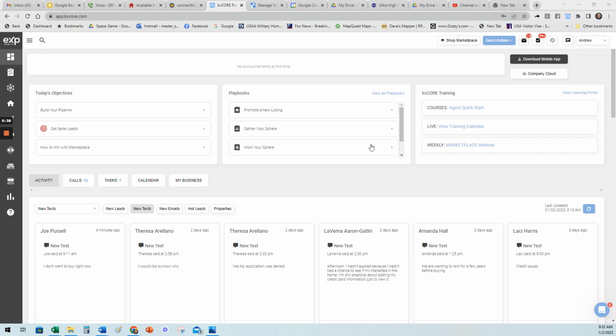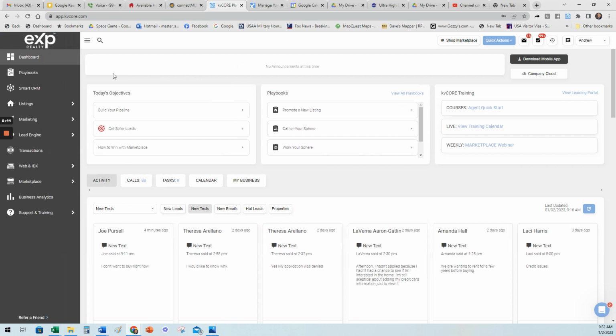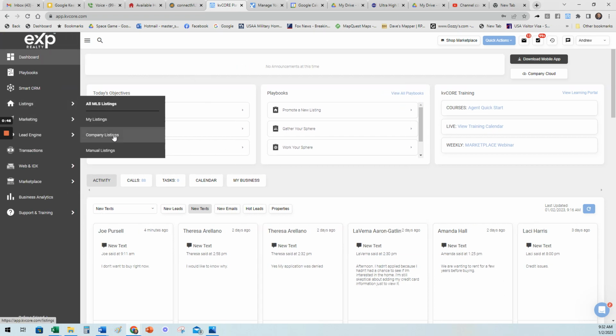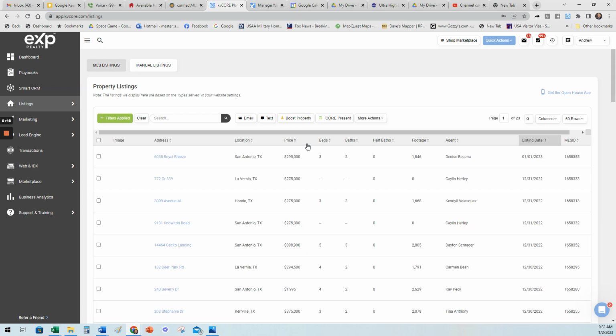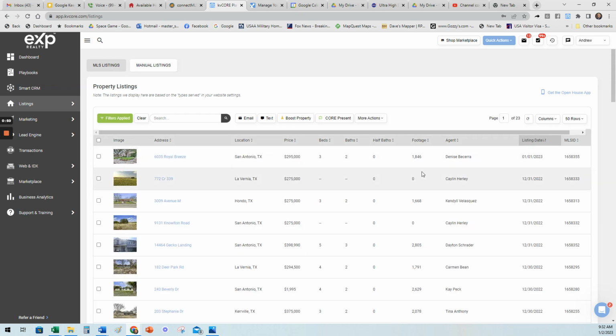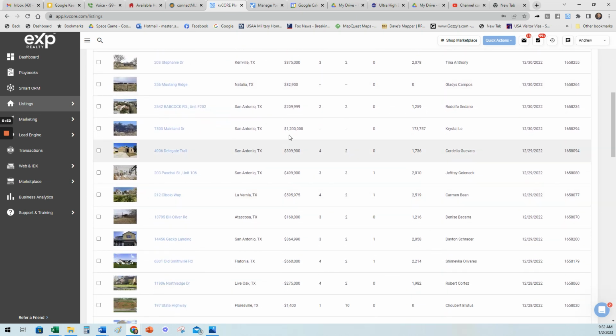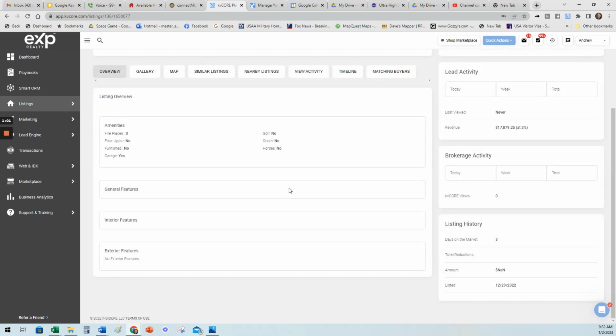Now, if you open your KvCORE, I'm going to be showing you through KvCORE. You can also do this directly from Craigslist. We'll show you thereafter. If you open your KvCORE and go to listings, company listings, you want to take a listing that you have permission to post. Let me show, I think I had one this morning that I was working with. This one's fine. This is a great one, I know, Carmen. So this is a listing that I have permission to post from my broker.